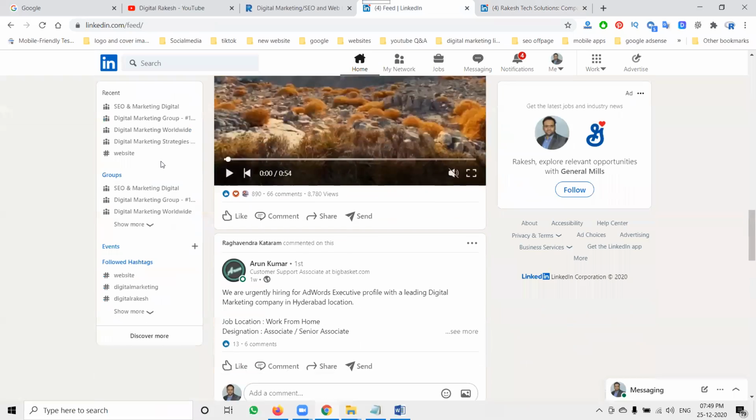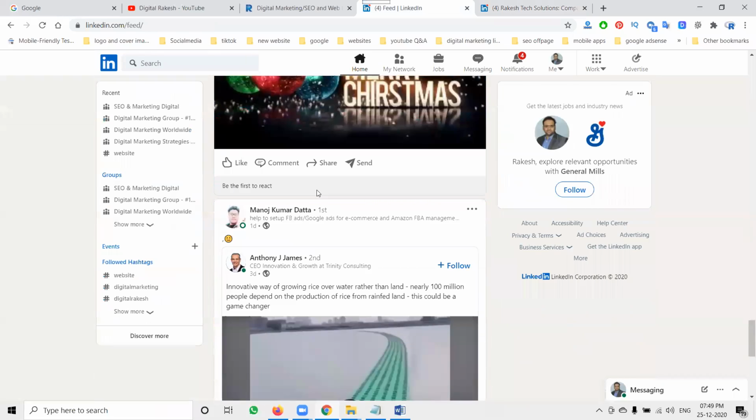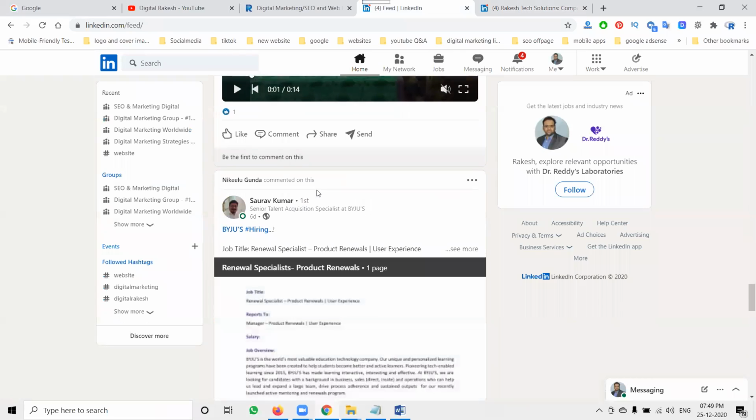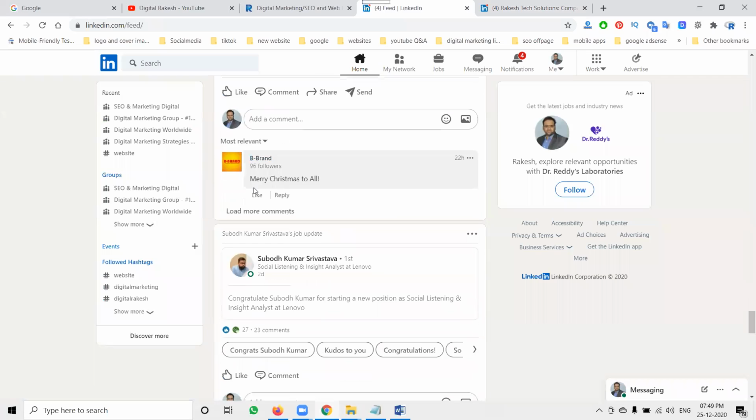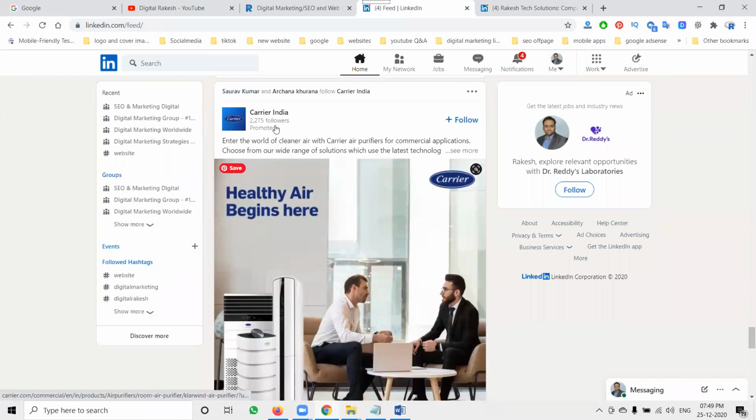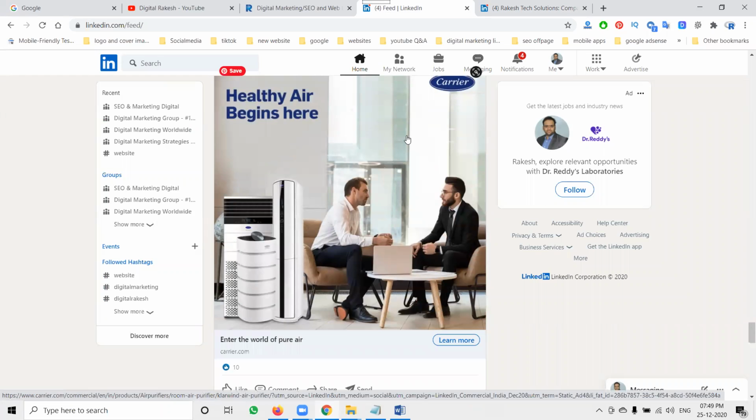So a lot of options are there. Where it shows promoted, that is called a LinkedIn ad. Promoted Career India is for increasing the LinkedIn company page followers. This campaign will be for the follow purpose.